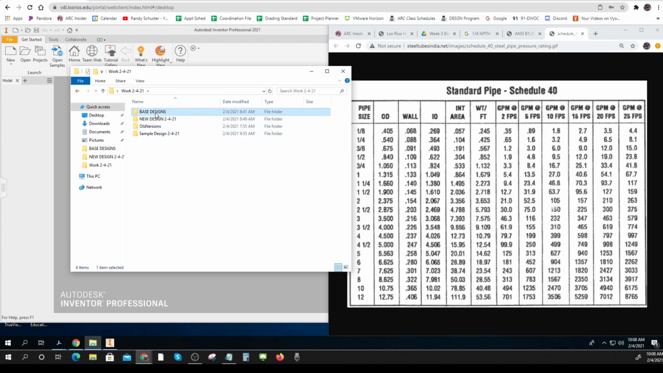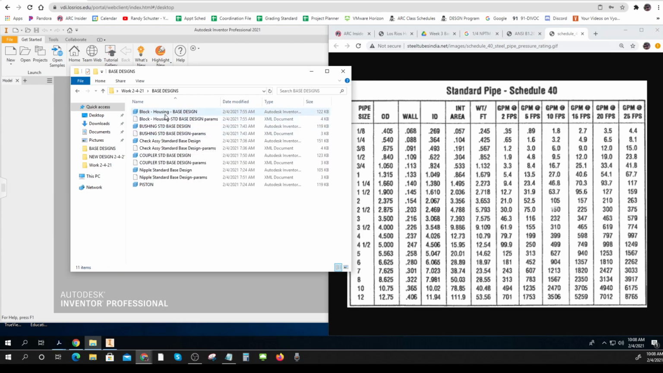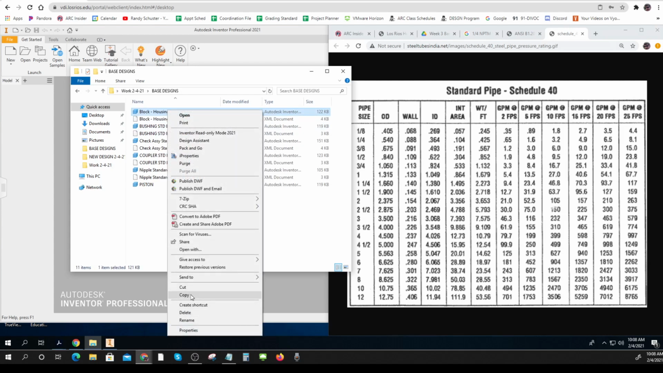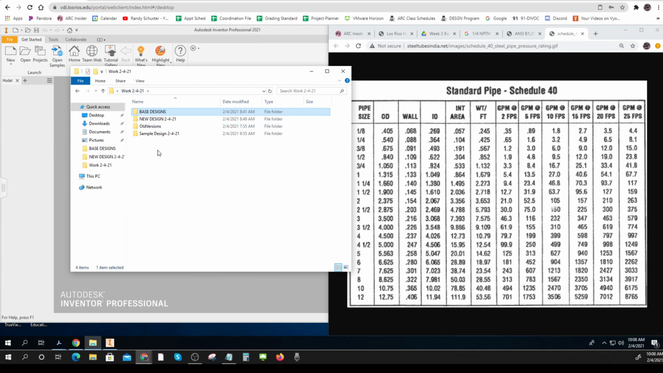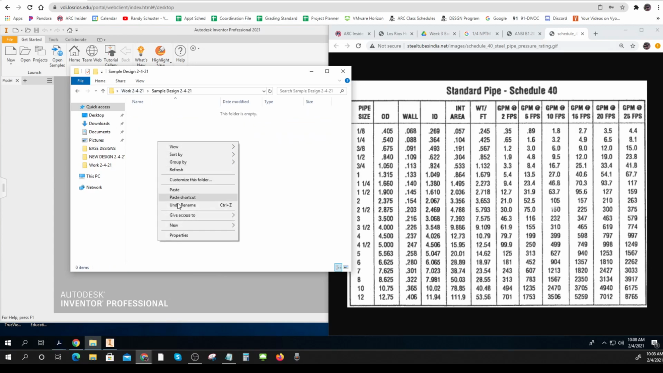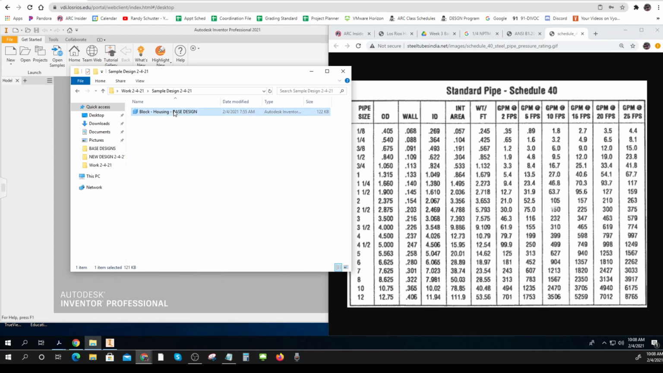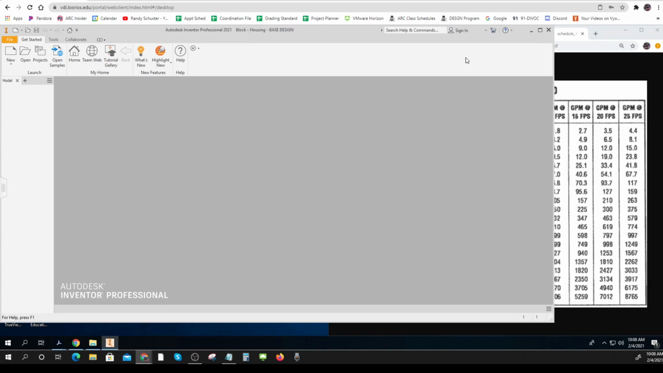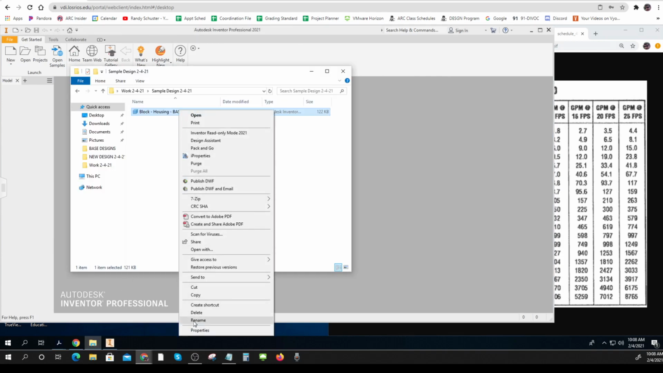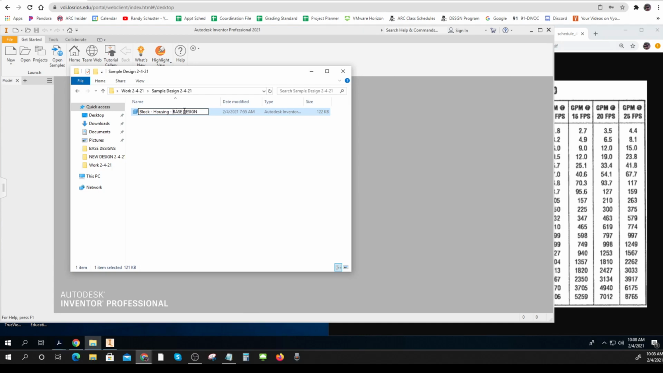So the first thing I need to do is make a base block. So I'm going to make a copy of that and put it in my sample design here. And I'm going to rename that right now. Oh, I didn't rename it. Darn it, did that wrong. I'm going to right click and rename that. And this is my 2 by 2 by 2.25 NPT female. So that lets me know which base block I'm going to do.